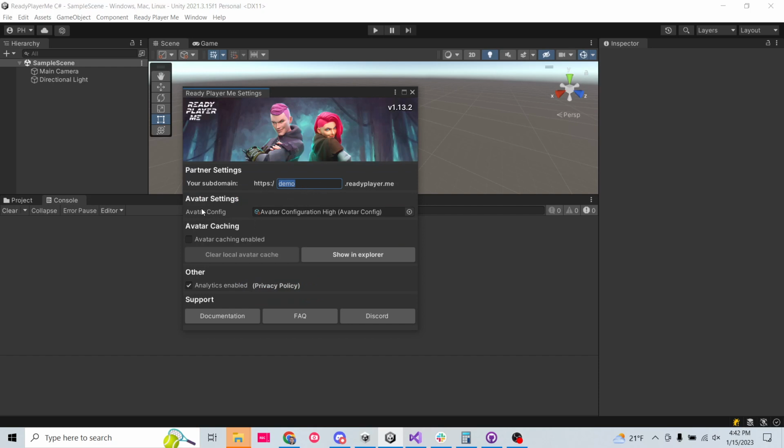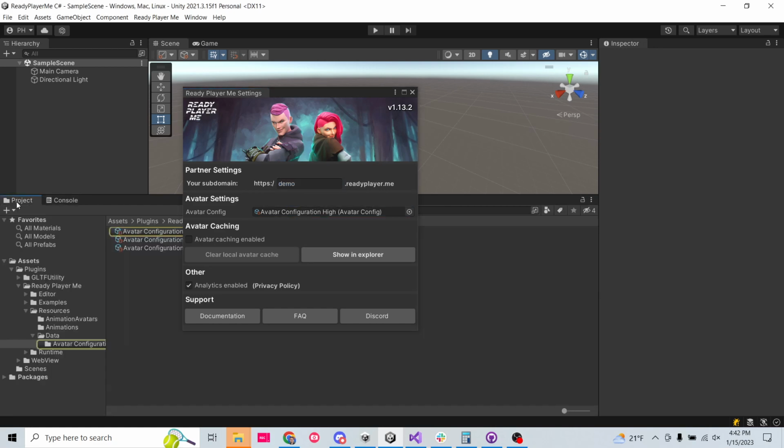The next thing we have is the avatar settings, avatar config. So if we just click on this, let's highlight our project folder.